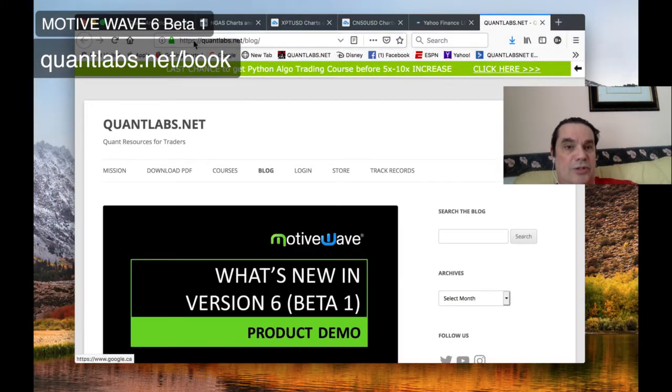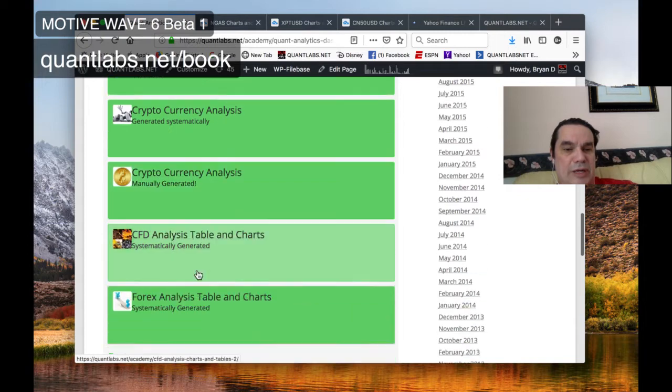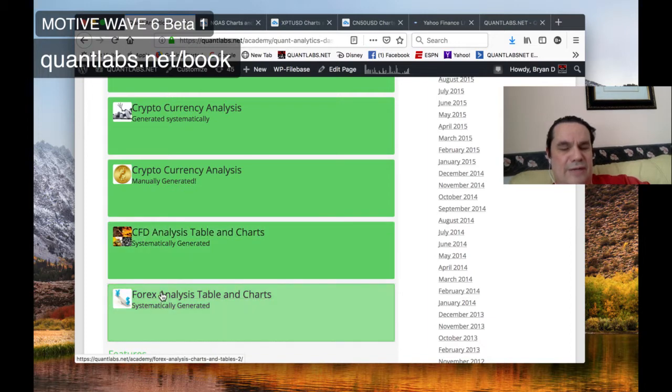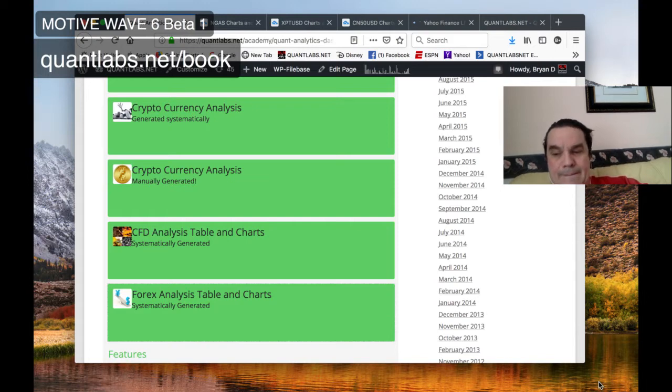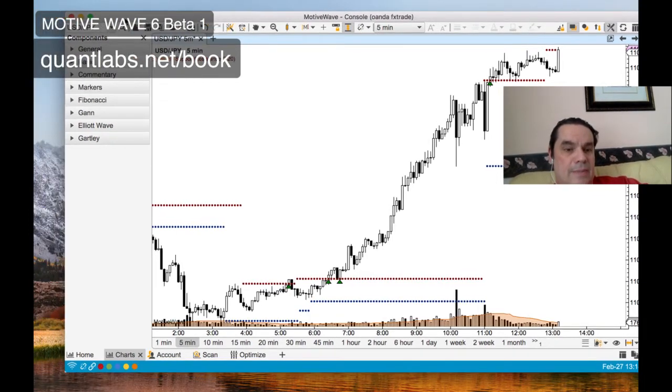But first, I just wanted to show you that the quant analytics will help you here if you use either of these Forex, CFD, and also crypto. But for now, I only have one workspace open for MotiveWave. That's using Oanda, and that enables me to look at CFDs and Forex. So right now, I am going to look at MotiveWave, and in here are a lot of things that I think will be highly useful for people.